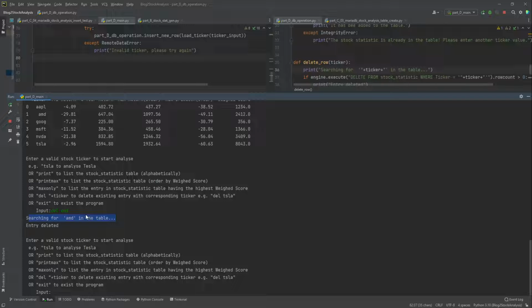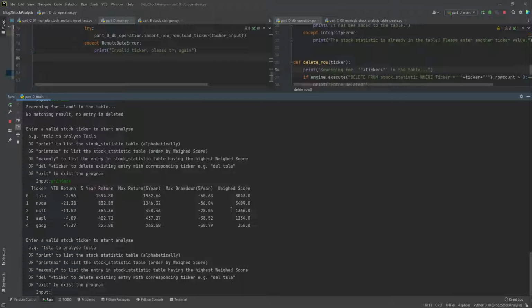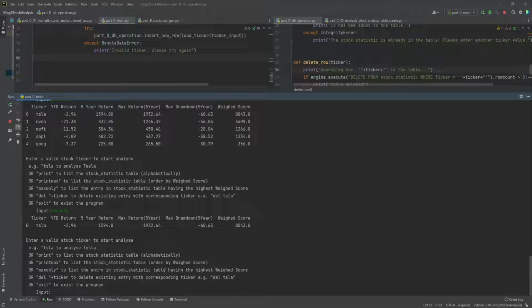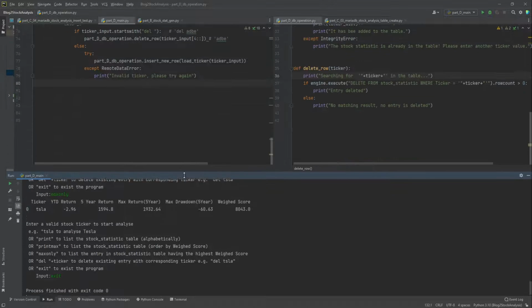It's telling the user it is searching and the entry is deleted. So when I now do it again, no matching result, no entry is deleted. And then we can also test the other functions again. Print max. So it will start to print all the things, ranking by the wave score. And max only. And the last thing is to exit. Okay, and that's pretty much the program.